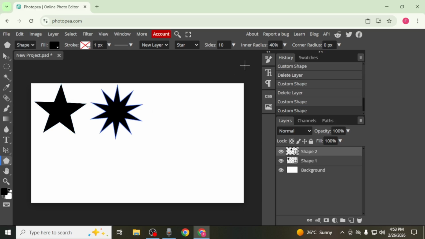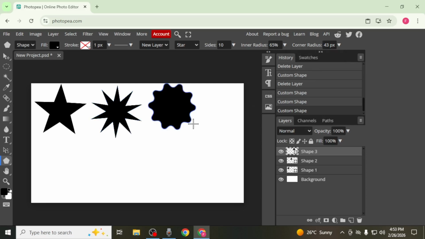You can also adjust the inner radius to control how deep the points of the star appear, and modify the corner radius to make the edges sharper or more rounded. The higher the corner radius, the smoother and more rounded the points will look. These settings can always be adjusted from the top menu whenever the shape layer is selected.